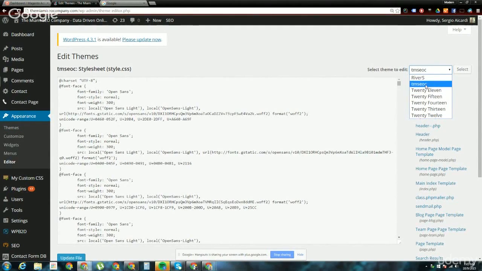Or you might need to contact your webmaster. Of course, if you look at the source code of your site, you often see what theme's being used, but we won't get into that. This isn't a webmaster course.